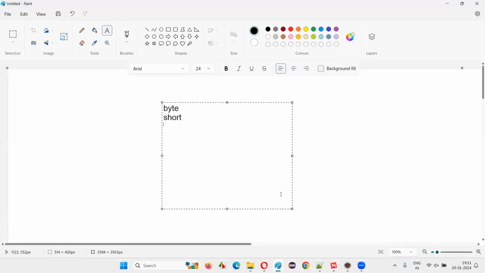Then we have short, then int, then long, then float, then double, then char, and then boolean. So these are the total 8 primitive data types. Why have I separated them? I gave a space here, here, and here. Because the first 4 data types will store non-decimal numbers, normal integer-value kind of numbers.